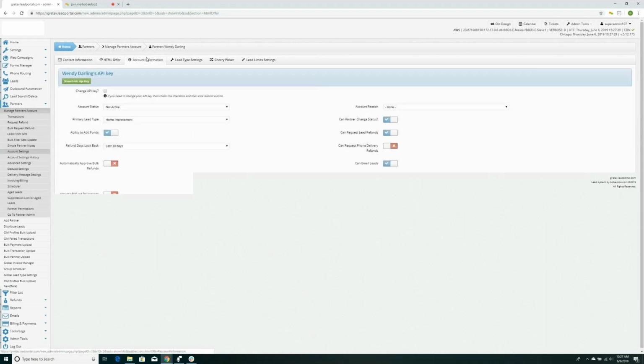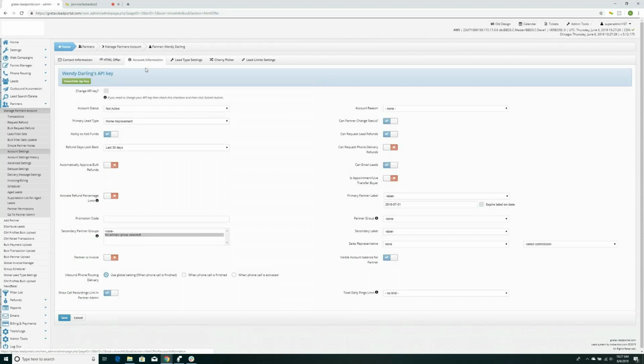The account information page is where you are going to handle any specific permissions for this client. For example, if you're going to give this partner a login, this is where you're telling them what they can and cannot update in their partner account. For example, can they update their own status? Can they add funds to their account? Can they request refunds? Or can they manage any labels and manage sales representatives?